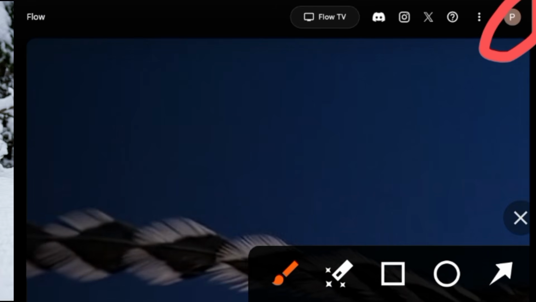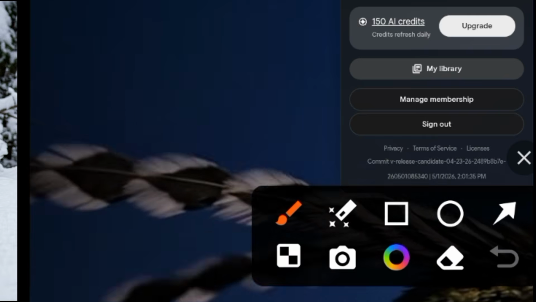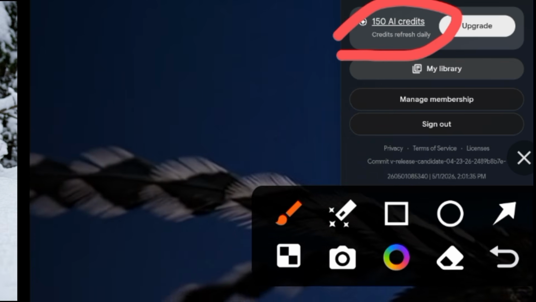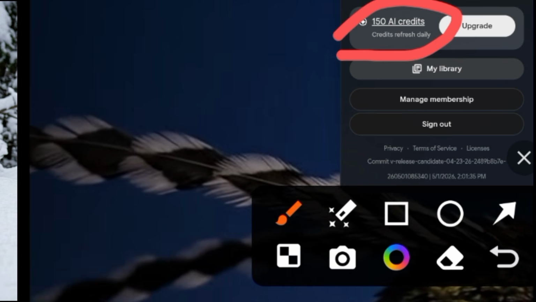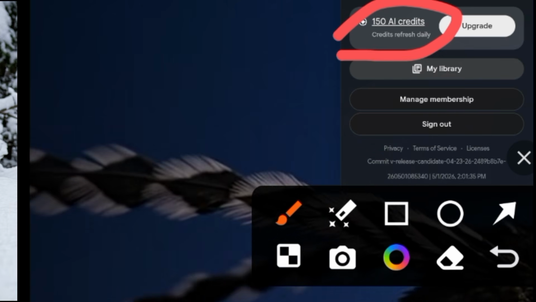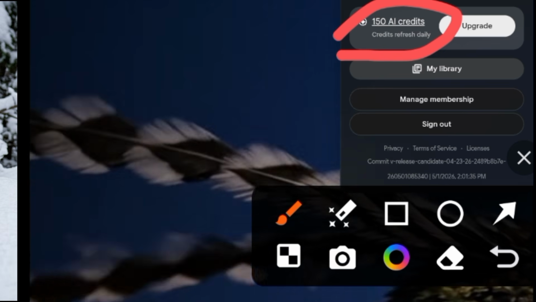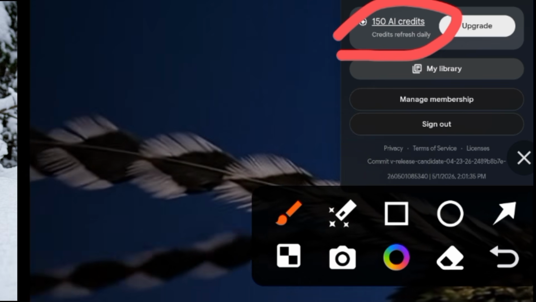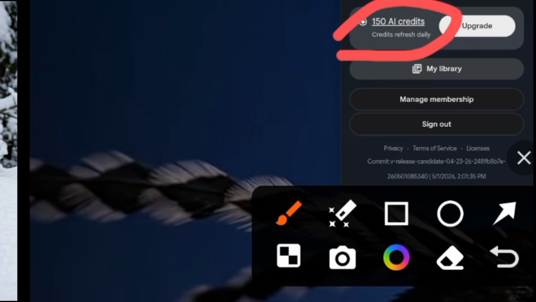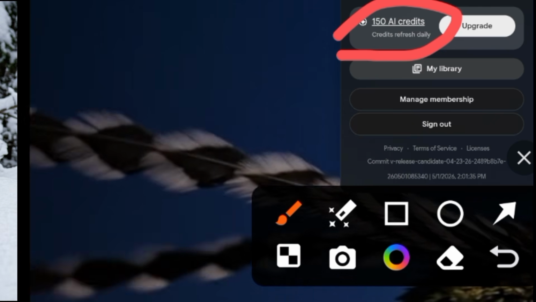Now if you come here, you see your profile. Let me click on my profile. I've clicked on it. I don't know if you can see, I have 150 credits here. This is not the email account I used for getting Google Pro. If it were, it would have been over 700 credits, because Google gives me 1000 credits every month.